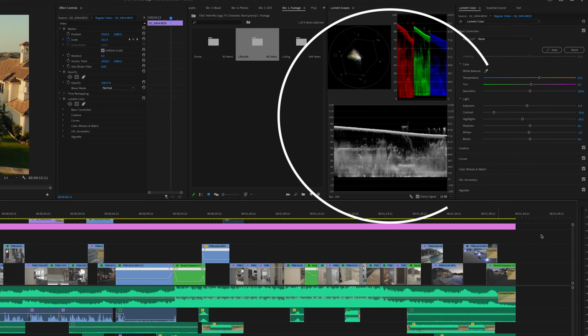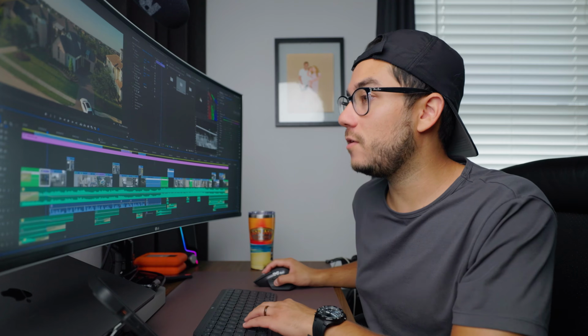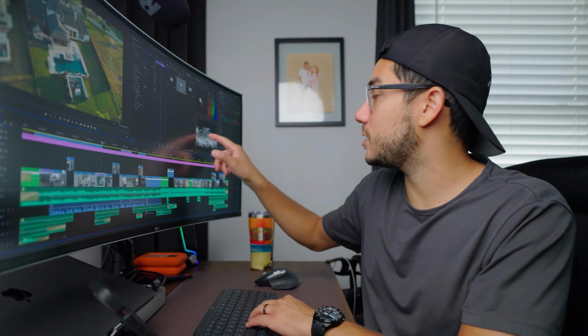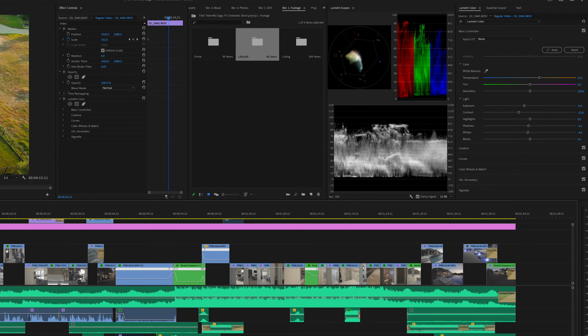So that's there. Then we have our Lumetri scopes. This tells me everything is properly exposed, saturation, things like that. Very handy. You can see if we go to anything, it's properly exposed. Have that there, along with the actual controls for color grading in Lumetri Color.